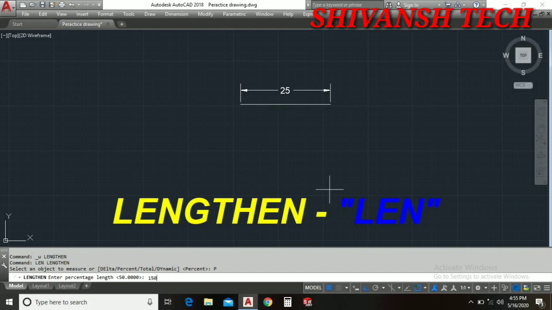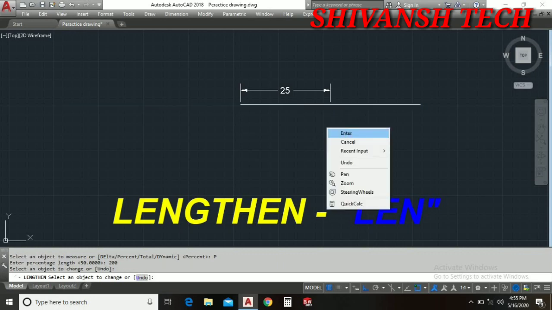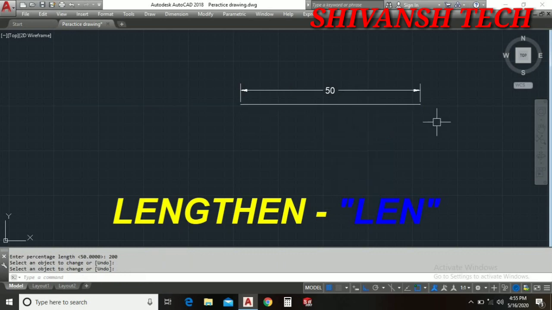Now we are gonna increase the length. I'm gonna enter 200 percent length, then enter. Now we can just click here, then press enter. We can see our object that we have now is of 200%, but still we will use again the lengthen command on this, then the object that we have, that is of 100%. So alright, I hope you understand the delta and the percent command.